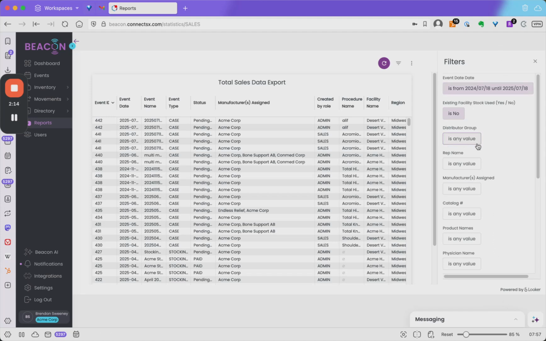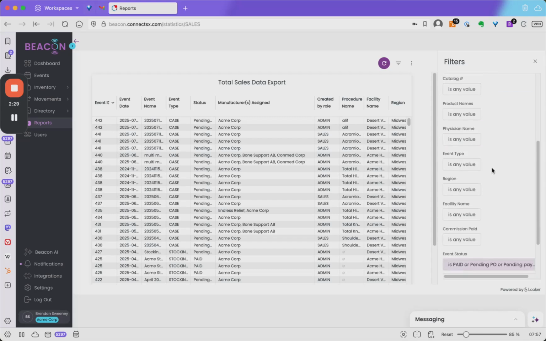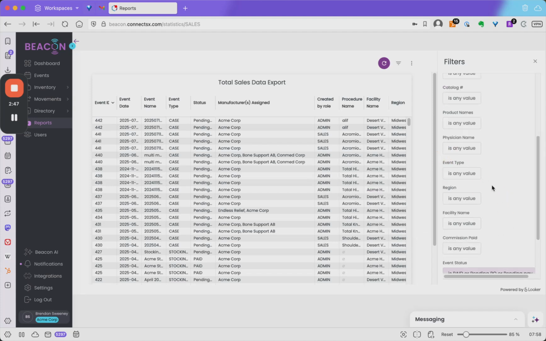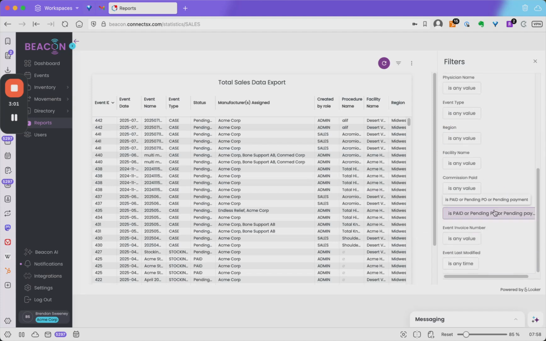So are you trying to pull this sales report for a particular distributor group, for any particular rep or custodian? If you're a distributor, you can look at specific manufacturer data here, and then also filtering down the types of events. So if you're someone who uses stocking orders, for instance, maybe you want that separated out from your cases. So again, you can kind of modify these filters to get exactly what data you're looking for.